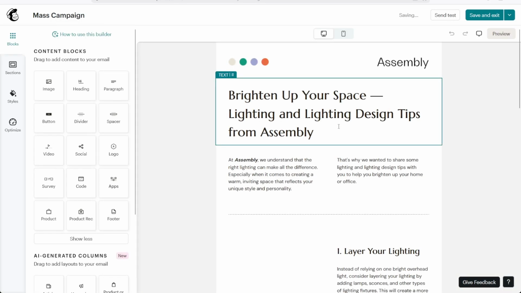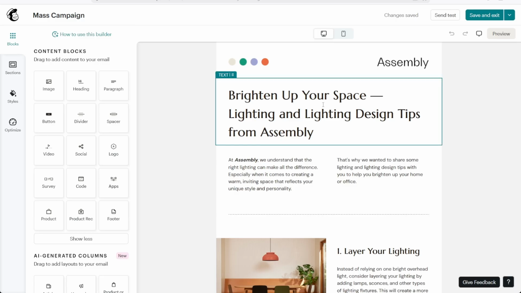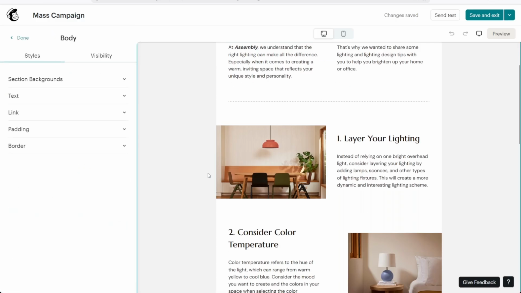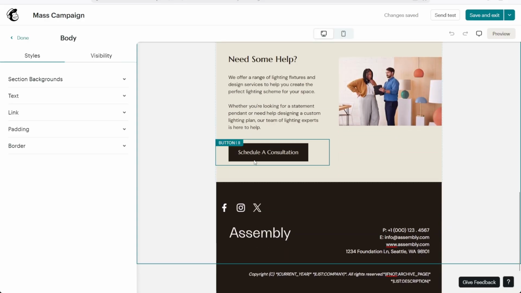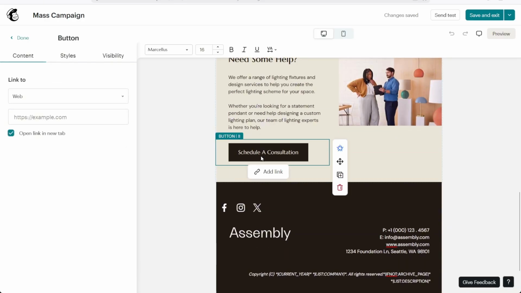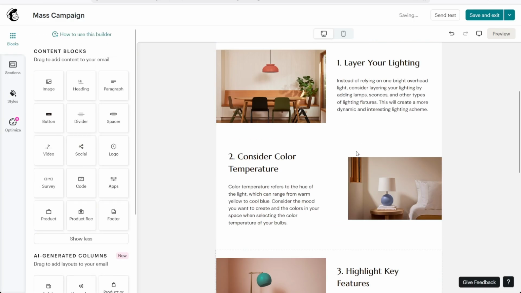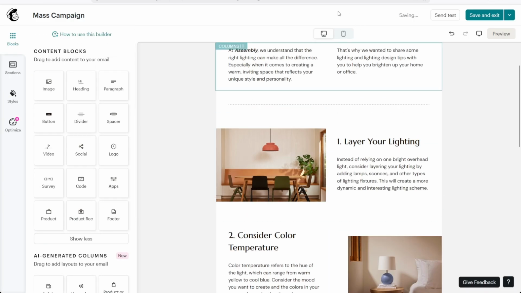Now, once you click on Apply, it will take you to the builder of your campaign. In here, as you can see, you can change the text as well as everything that is in it. You can also add buttons as well as links in order to make it clickable within your audience. And once you're done, head over to the top bar. On the right-hand side, click on Save and Exit.